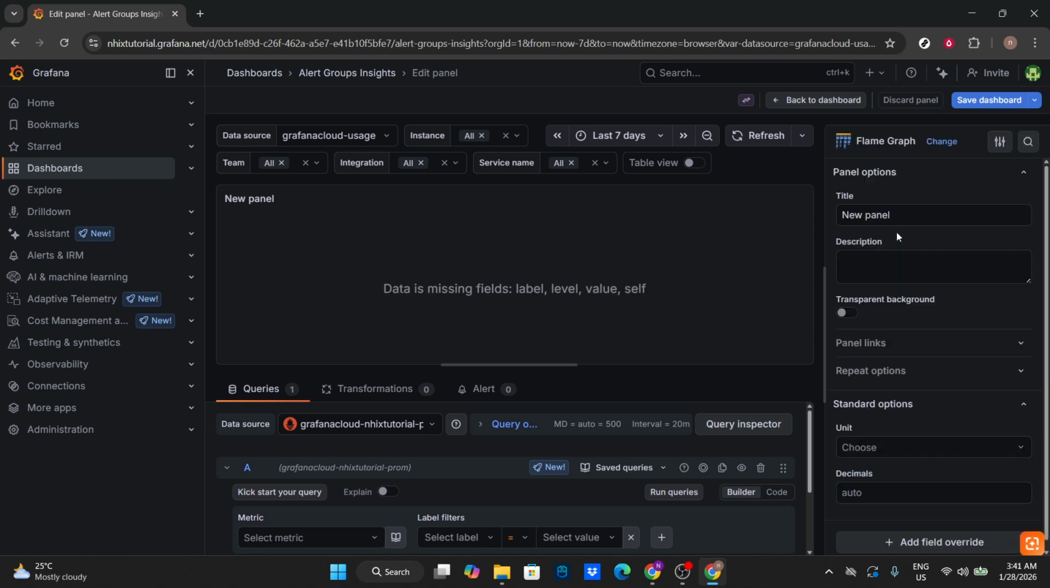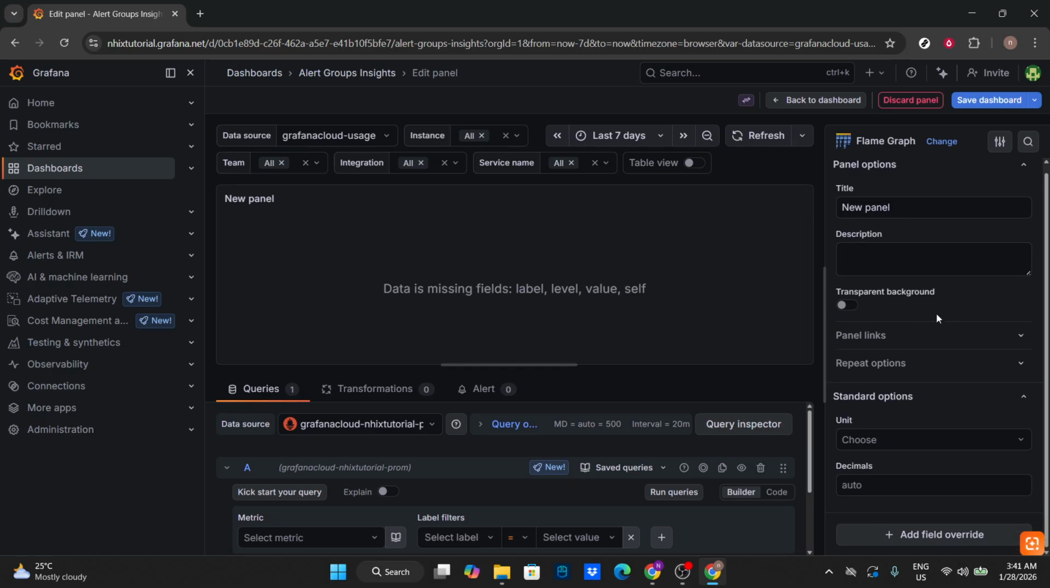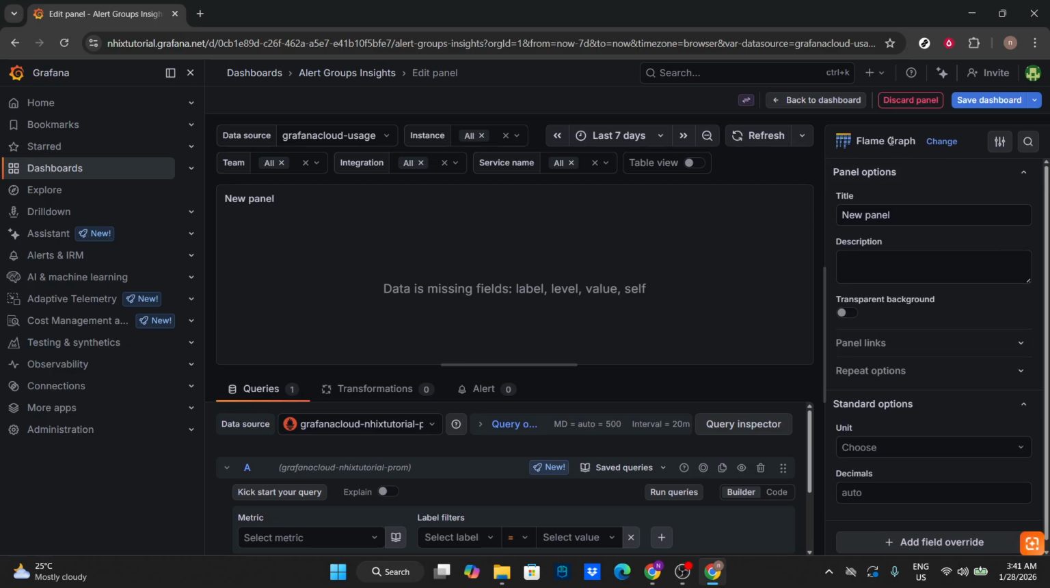At this point, make sure your query and data source are appropriate for a flame graph. It typically expects profiling data, such as from a compatible data source. If your panel looks empty or errors appear, double-check the data source and the query format in the editor. Also confirm the time range in the top right. Narrowing the window can help when testing.